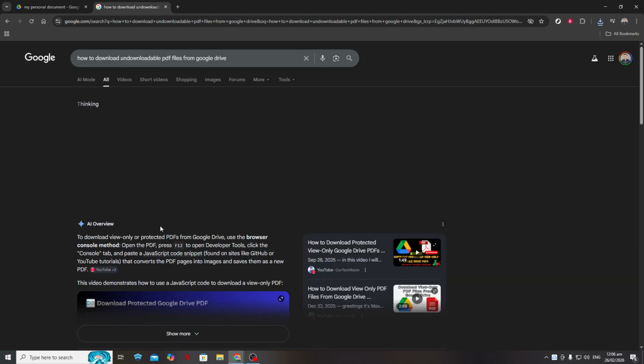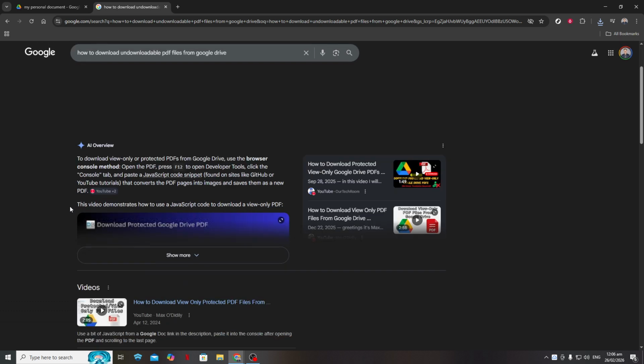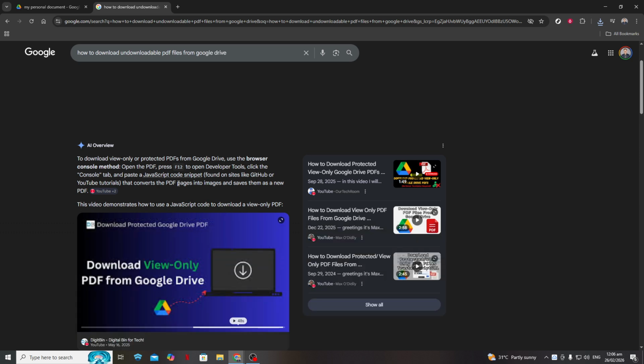On the results page, look for a guide or website that clearly explains how to handle view-only PDFs from Google Drive in a legitimate way. You'll often see links to detailed tutorials, sometimes with screenshots or short videos. Click on a result that looks trustworthy, ideally from a well-known tech site or a guide platform you recognize.